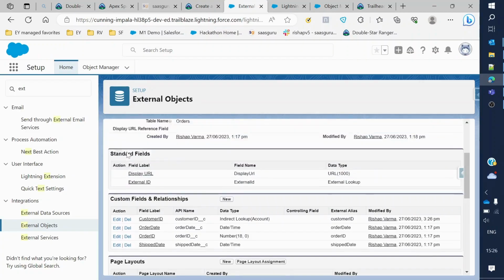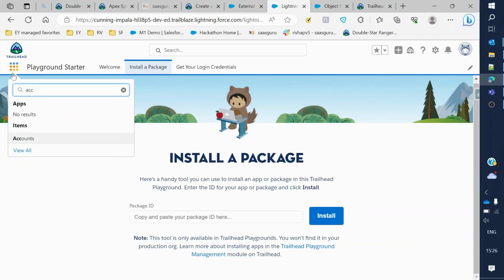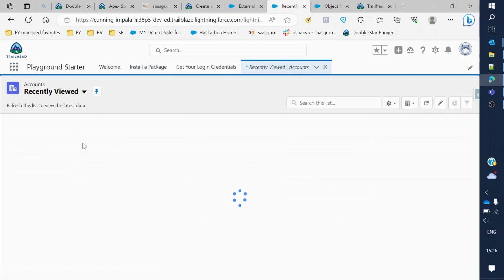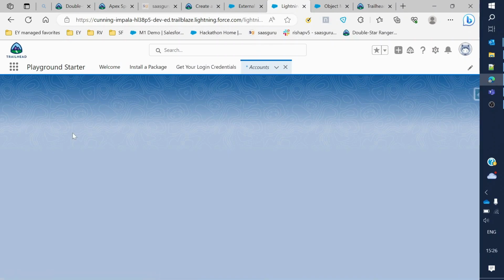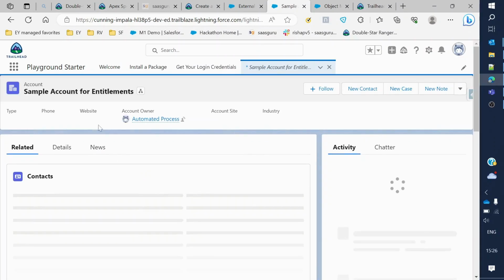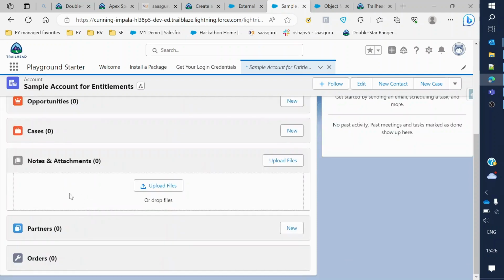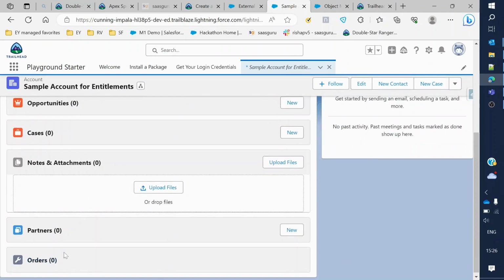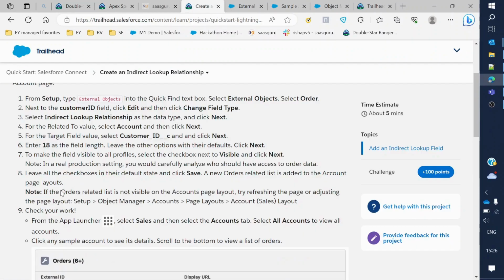Okay, let's verify this step. Go to accounts. Okay, and let's check any account, like sample account for entertainment. Let's see if there is a related list for orders. Okay, yeah, we can see the related list orders here. Yeah, all right, so I can see that.